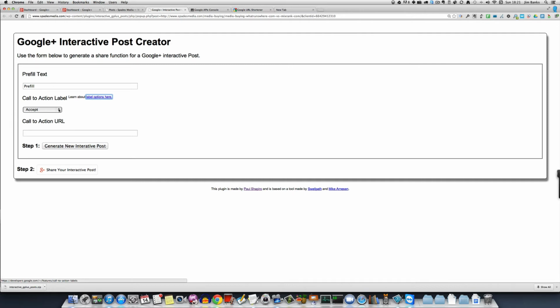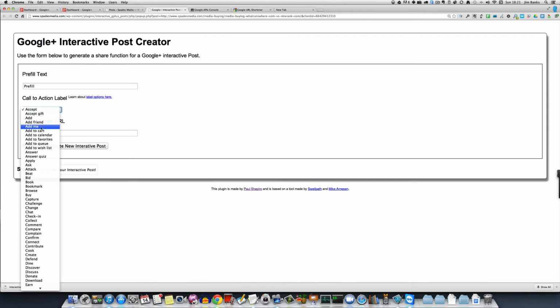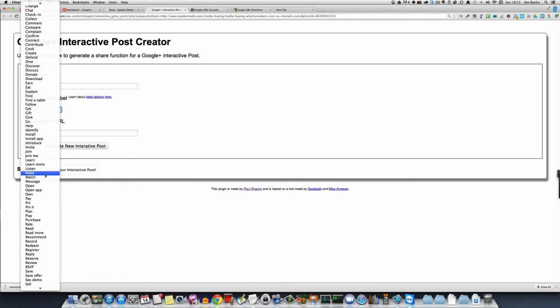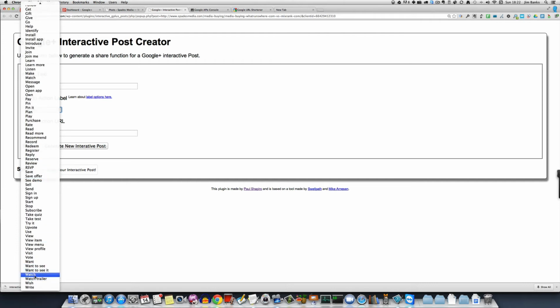The next thing you have is the call to action label. Whereas on Facebook you have like, and that's pretty much it, with Google Plus you have a vast number, I think about 100 different calls to action that you can use. Depending on what type of content you're sharing, it'll give you a much better idea as to what you ought to be doing. In this particular case, this is just a plain blog post with a video, so I might want to use something like watch as the call to action. So I choose that.